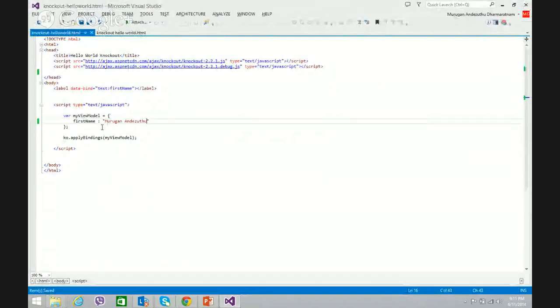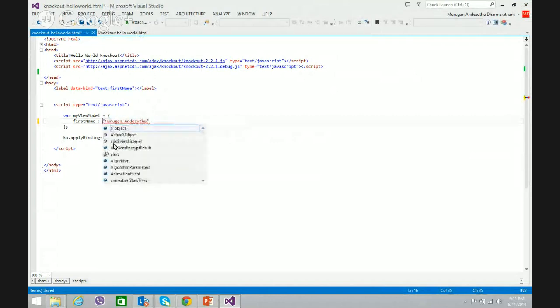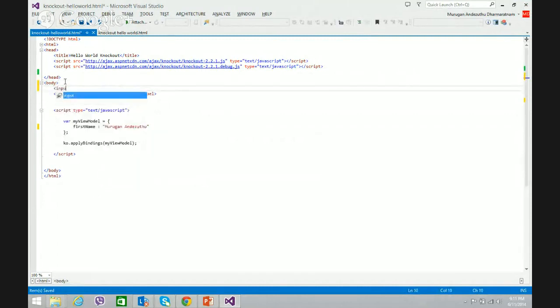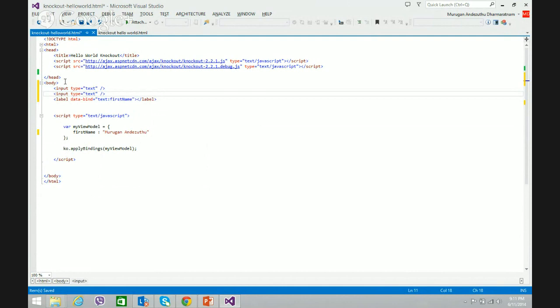Now let us look at the two-way binding in Knockout. There is something called an observable. Now this is what we are going to do. We are going to have three elements. One is two input elements. Same view model we'll use, we'll just add first name, last name.